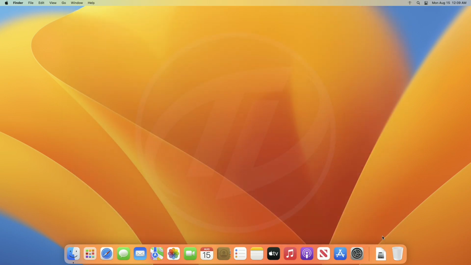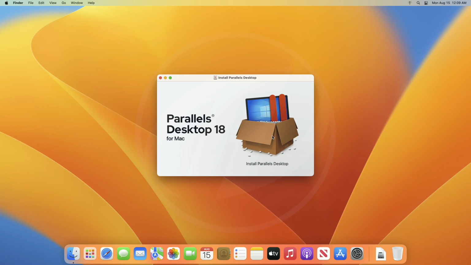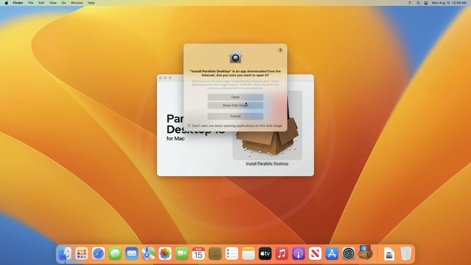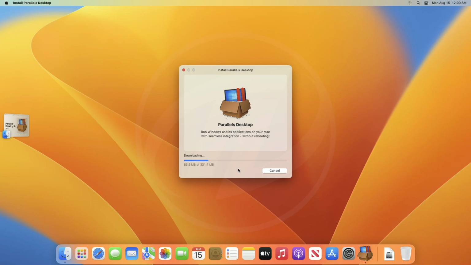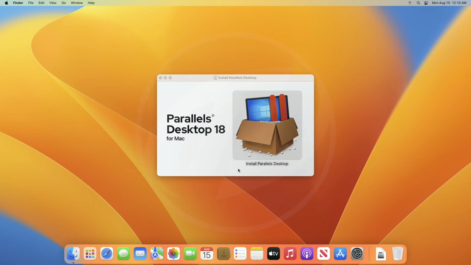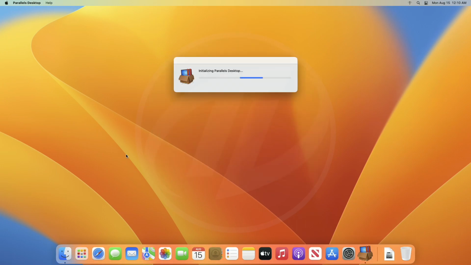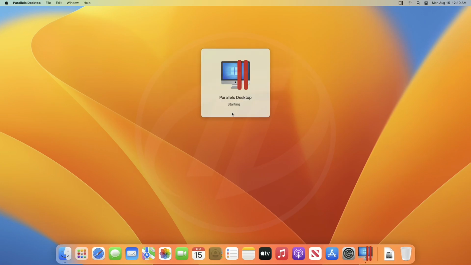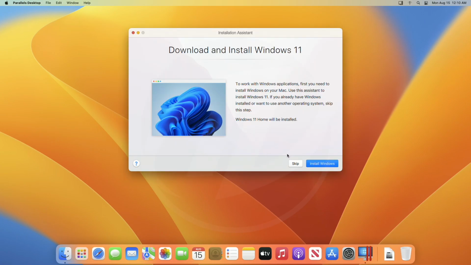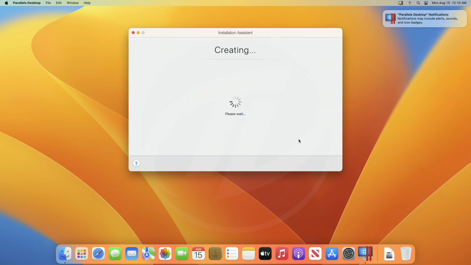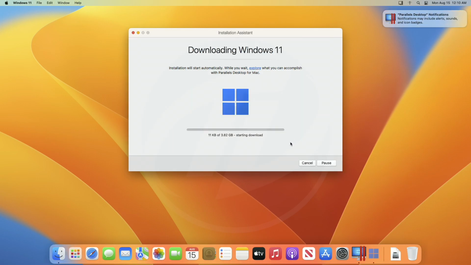After downloading, open the downloaded file, and from here, run the installer, and continue with the installation. After the installation is completed, an installation assistant will appear, which will prompt for the installation of Windows 11. Just click on Install Windows, and your Windows 11 will be ready in a while. Everything will be automatic, so wait for it.